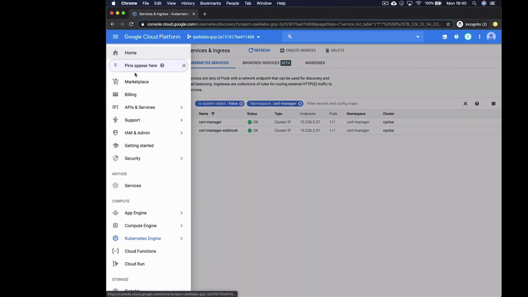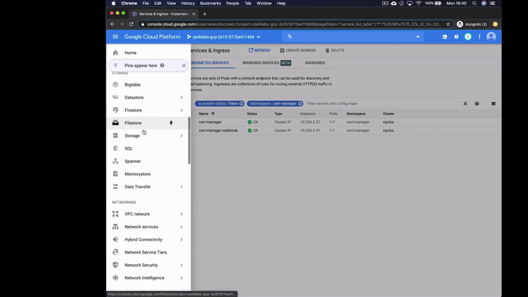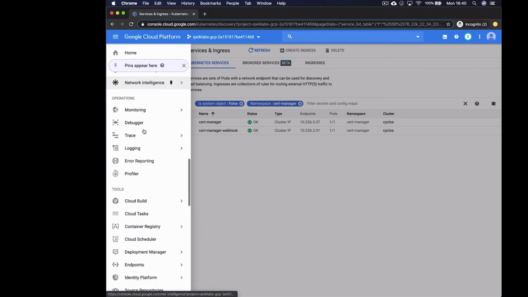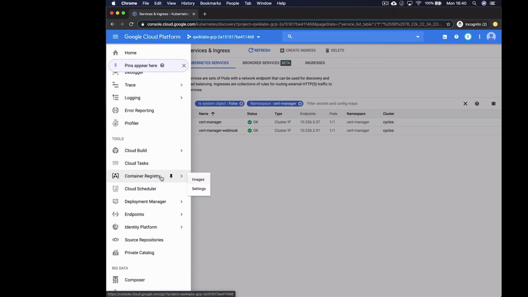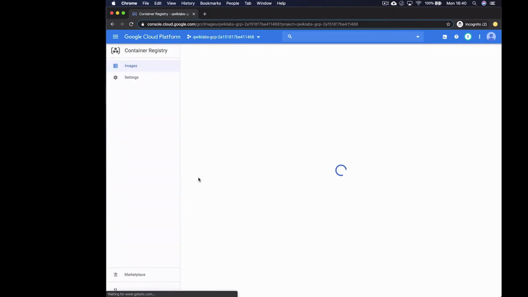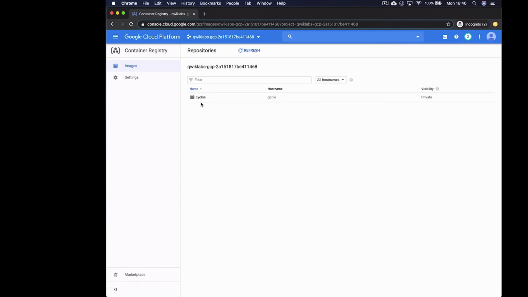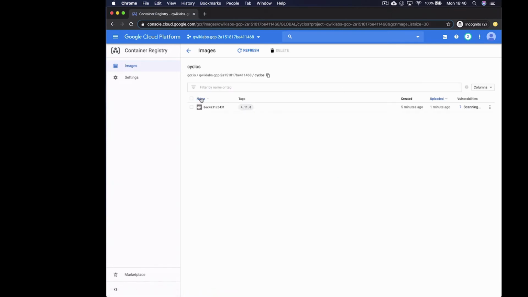Let's navigate to the Tools section and select Container Registry Images. You can see here the Cyclos image. Visibility is set to private. Let's click on the image. And here we have confirmation of the version, and this was created 1 minute ago. Let's return to the Google Cloud Console and resume our configuration.